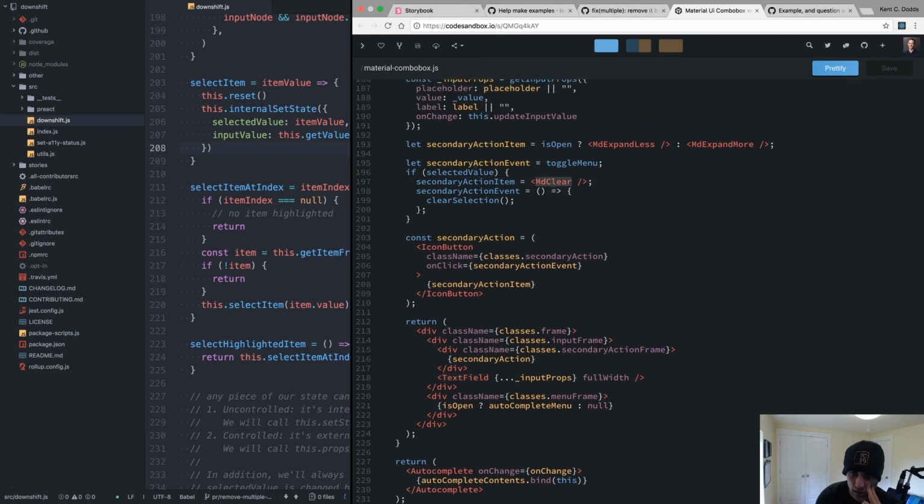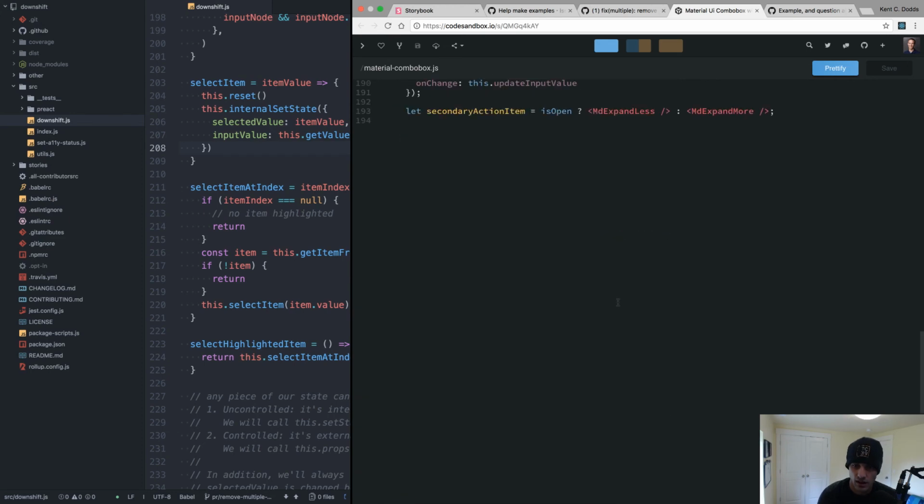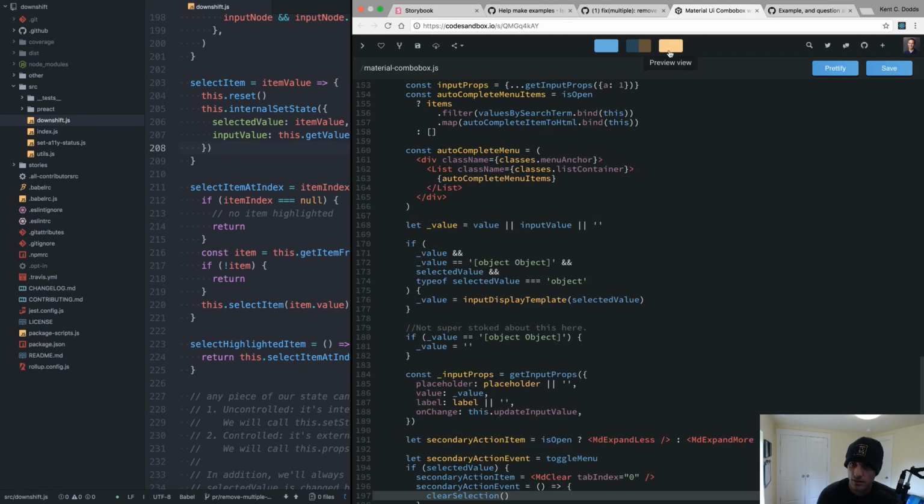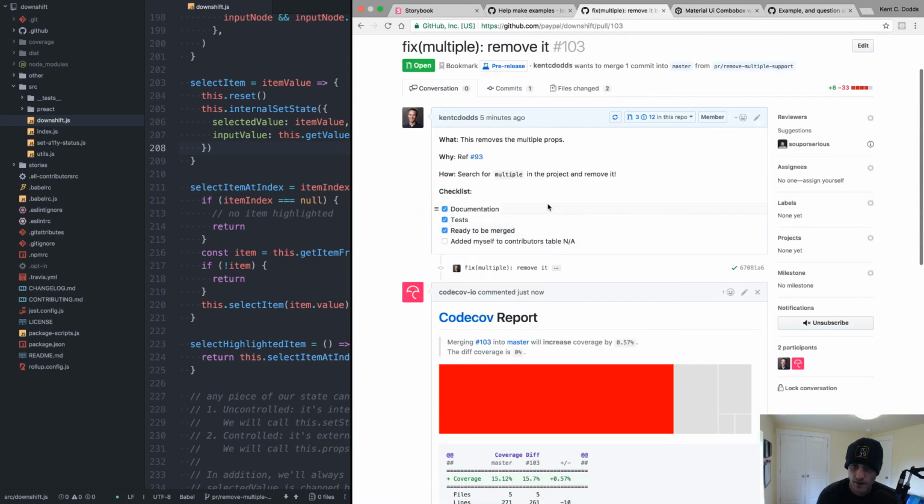MD clear. Oh, the MD clear is not focusable. So yeah, that's a problem. I see it's an icon. So if we do tab index of 0, would that fix it? I'm mostly just curious. I'm not actually going to fix this for him.